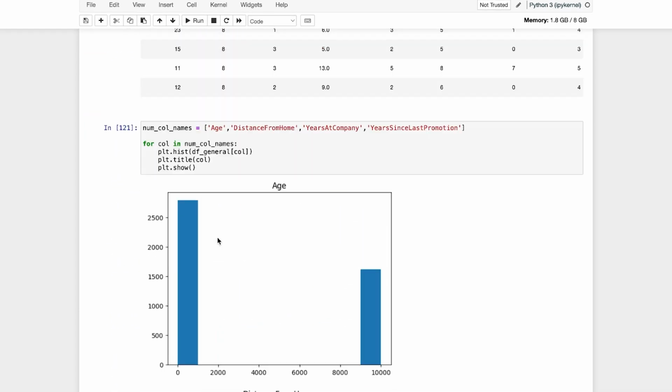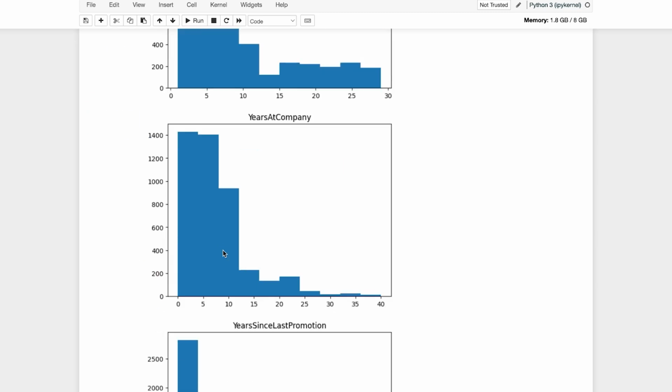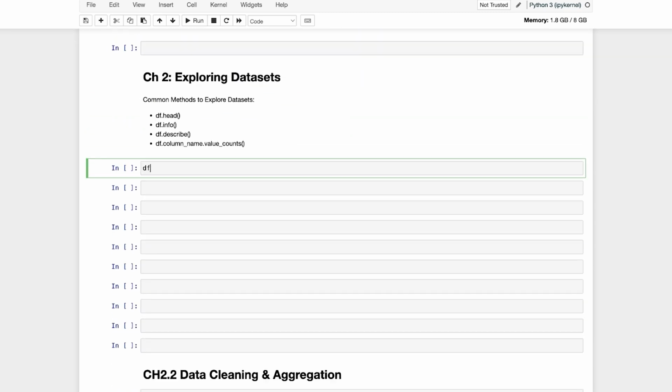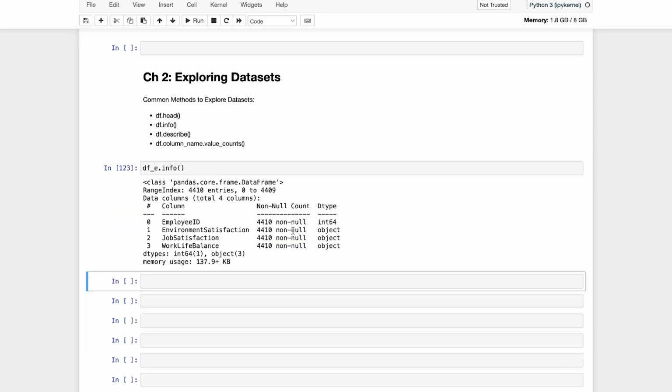So we already discovered some. Let's first look into the employee survey data. Let's take a look at the employee survey data again. And when we run info, we learned that all the survey results are an object. And we want this to be an integer.